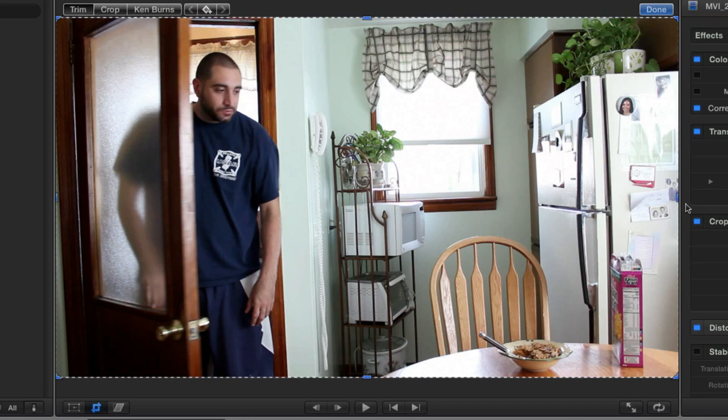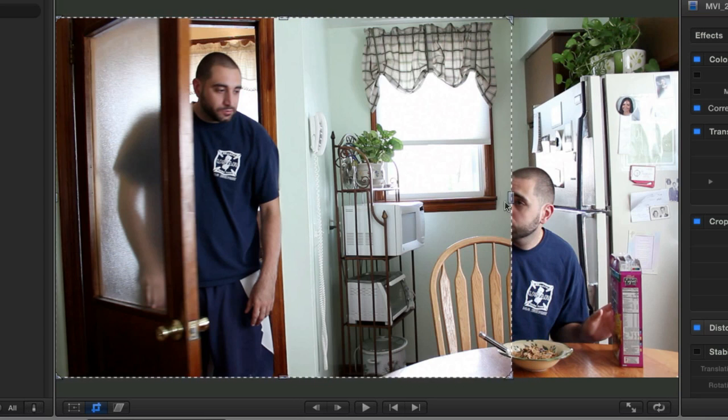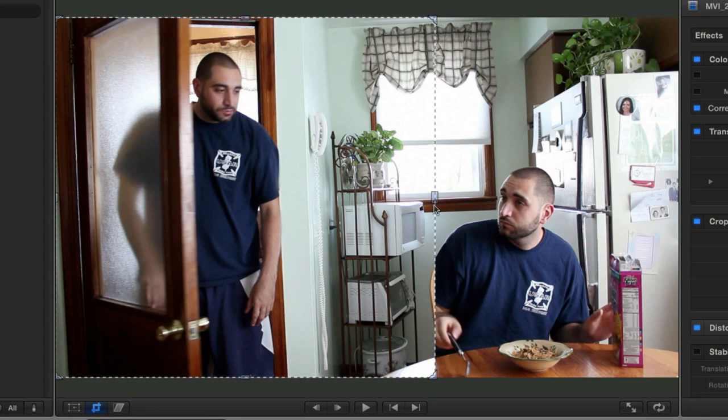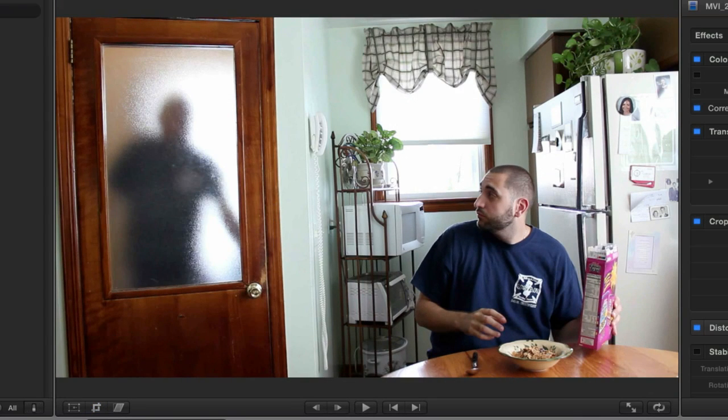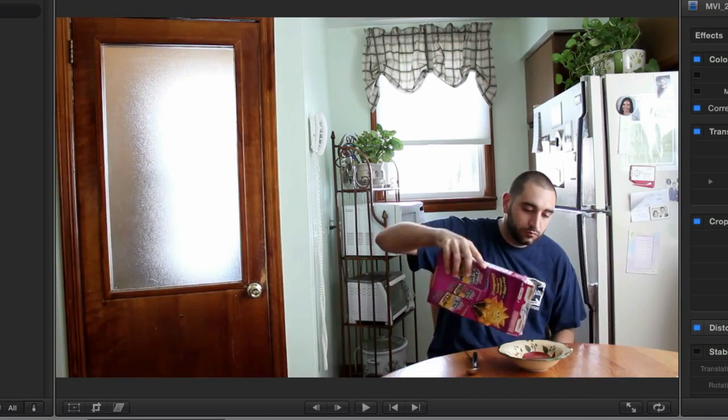Now all we have to do is take this little blue button right here and just drag it over to the left. As you can see, things are going to start changing here. I start appearing on the right side, and you can see me on the left side as well. So we'll drag this to right about there, right to the middle of the clip, and click on done. So as you guys can see in the clip, I look towards myself coming through the door, and I look a little bit early.